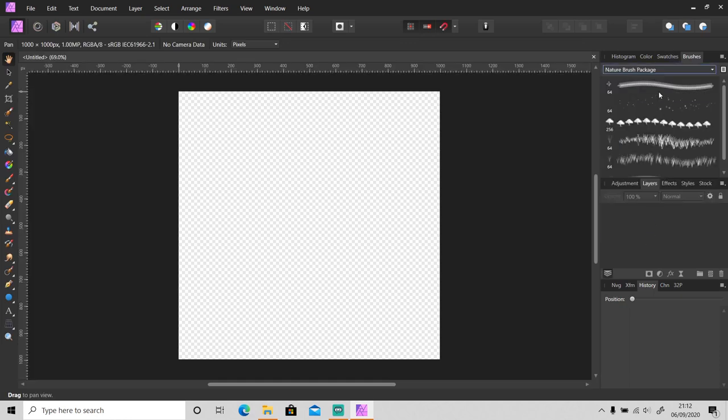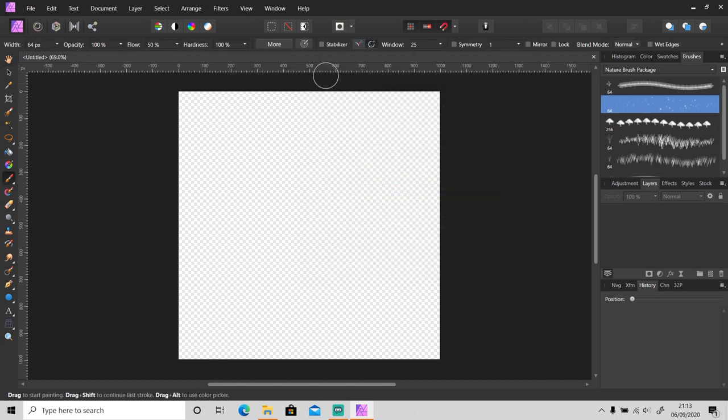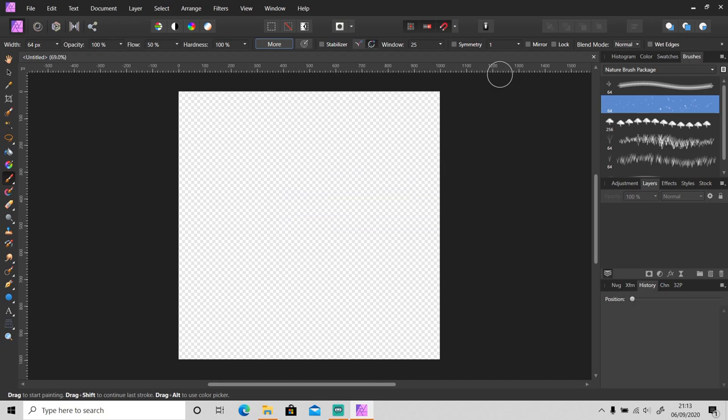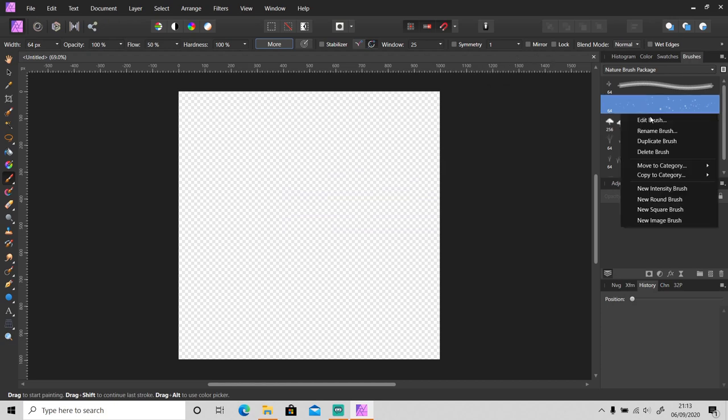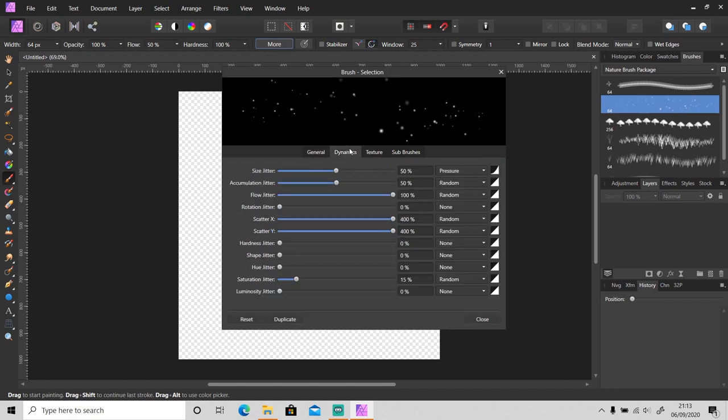As you already know, there are two ways to edit your brush. You can right click on your brush and then click edit brush, or you can click the more button here. So what is the difference? The edit brush option is to edit the default settings of your brush, and the more button here is the opposite. You can edit your brush settings here, but it's temporary, it's not permanent.